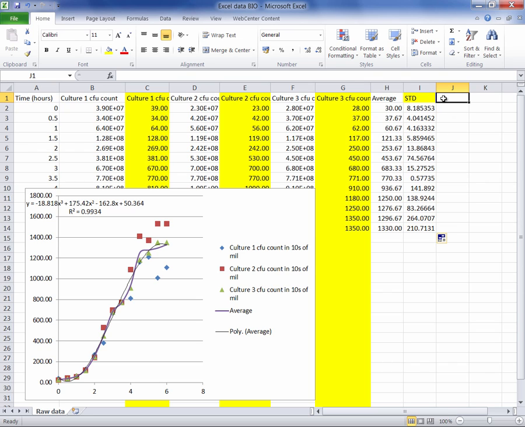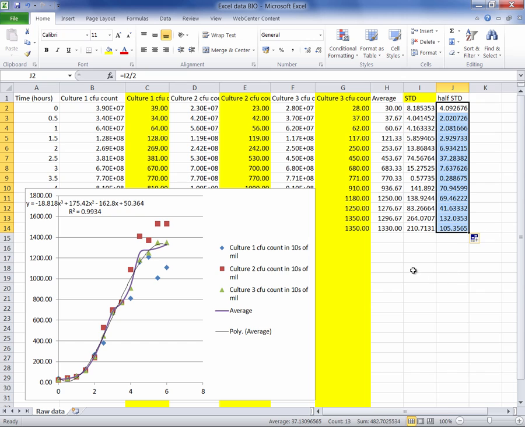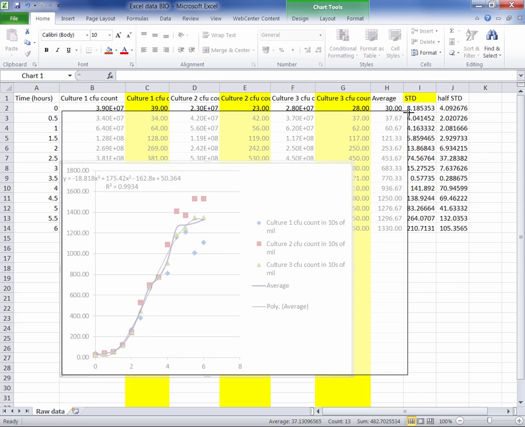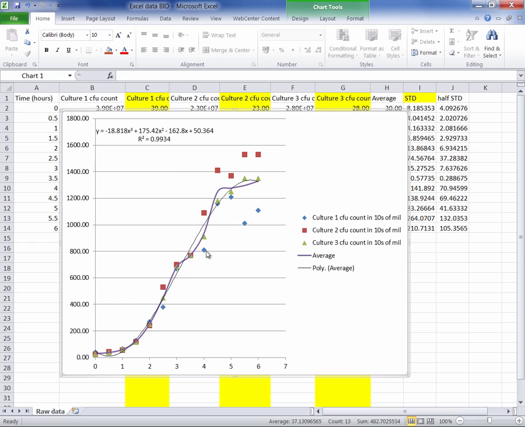So I'm going to use here half the standard deviation, and I can simply say it's equal to the standard deviation divided by 2. And then I can copy the formula down. So there's the information that I want to use within my chart. So I'm going to make it much bigger. And I want to add the error bars now to this chart.